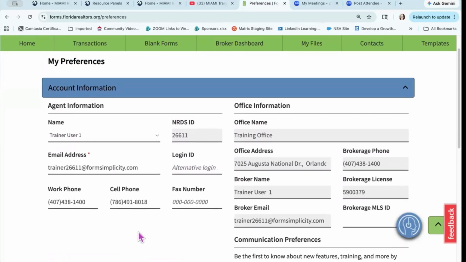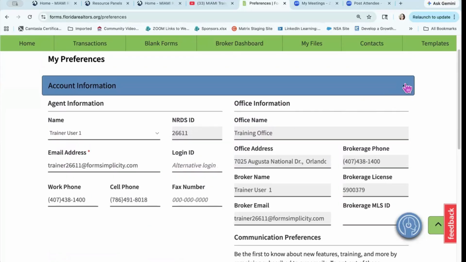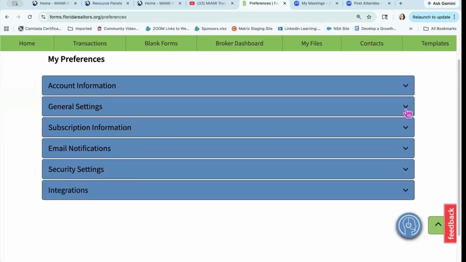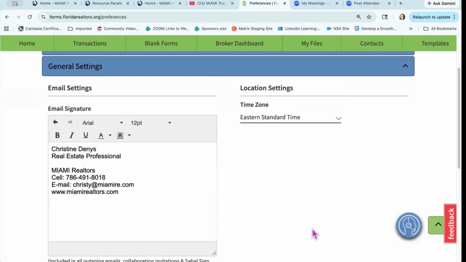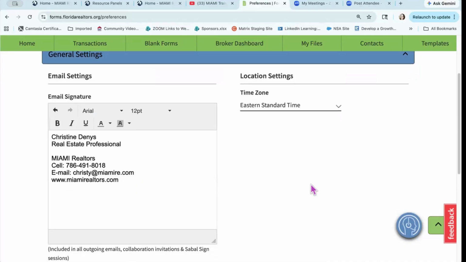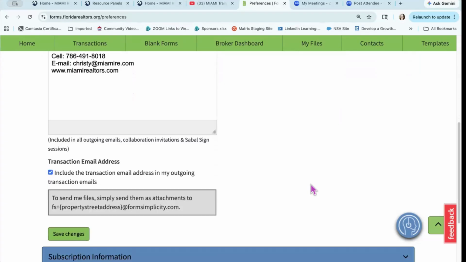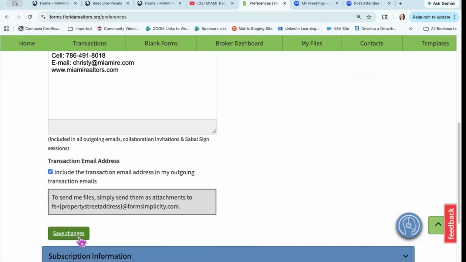In your account information, you want to make sure that your details are correct: your email, your work, and your cell phone information. As I move through here, you have your general settings. Here, we want to make sure to add in our signature. Any email coming from you, we want to make sure that you have your first name, last name, your title, your office information, contact details, and website, and confirm that your time zone is correct. Once you've completed that, you're going to scroll down to the bottom and save your changes.